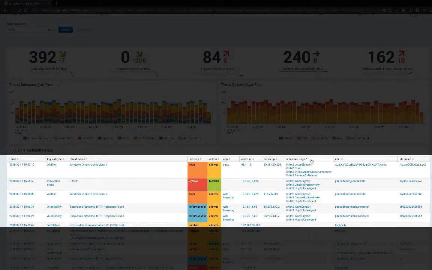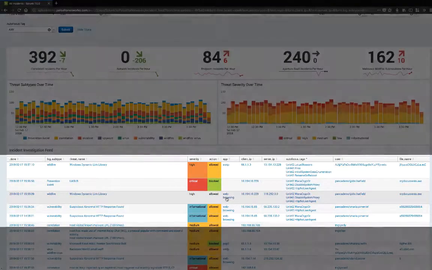We have a critical that was blocked, and we can probably ignore that. So we know that this was blocked, probably by the firewall, but you can see we have some highs that were allowed, and you can click on this link. This brings me into the incident context view.